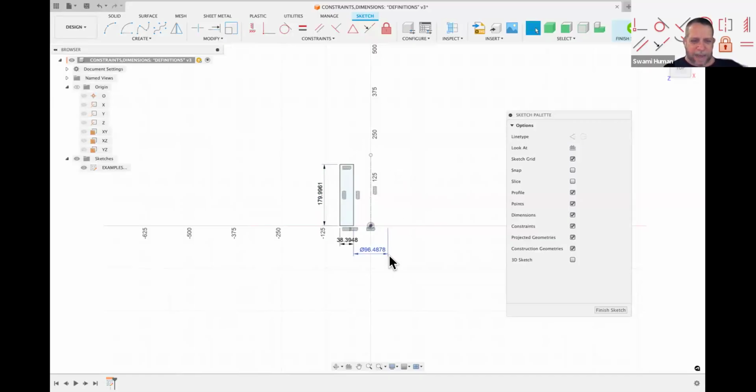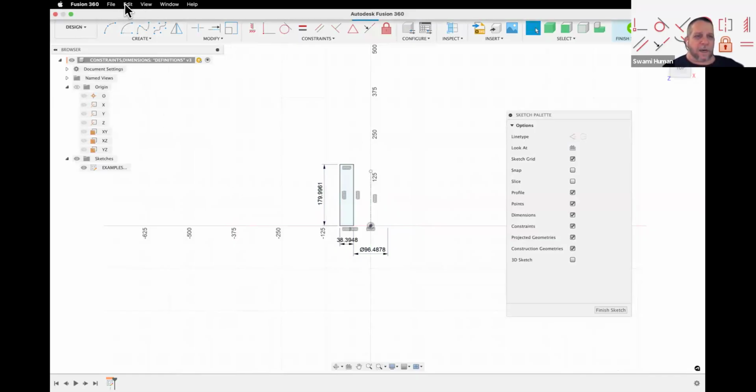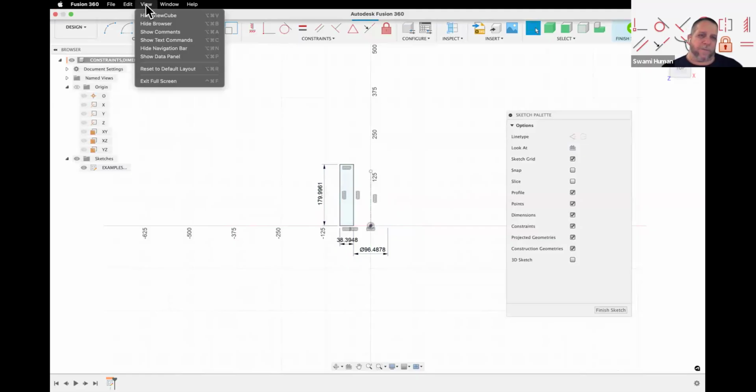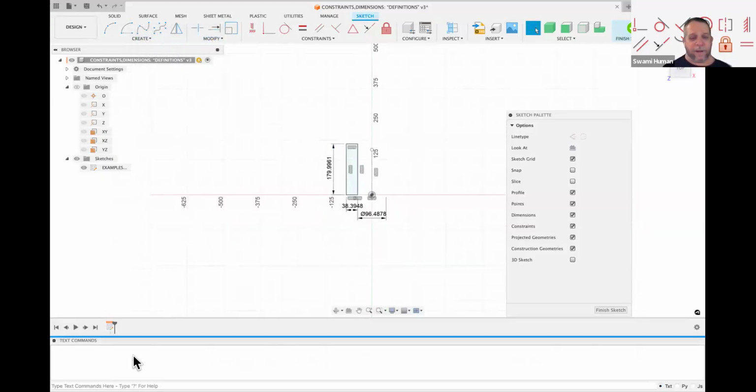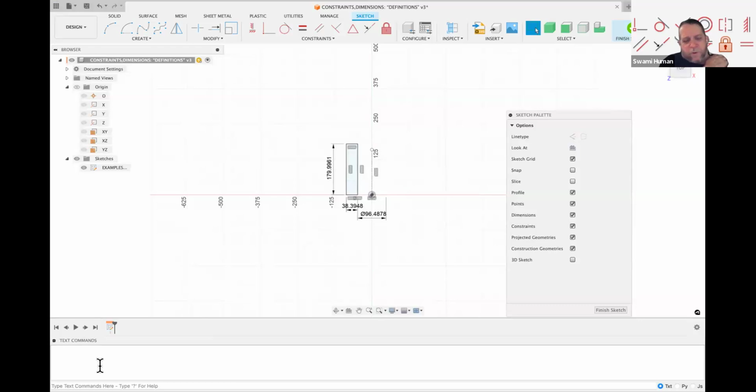One last thing before I get out of here, just so this is free. Now, sometimes you can't see exactly what's going on. There is a hidden, in your Windows, you can go under File. Under Mac, you go under View, but File or View, you can show the text commands. And there is a command line like AutoCAD or something. It's for developers. It's not really for your workflow, but it does have a handy command.